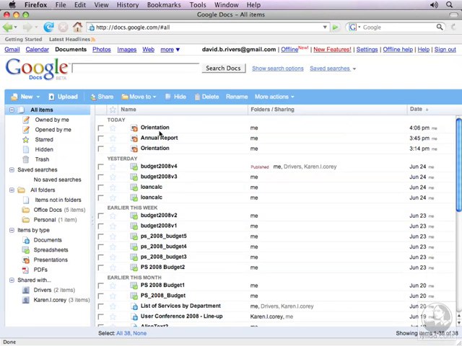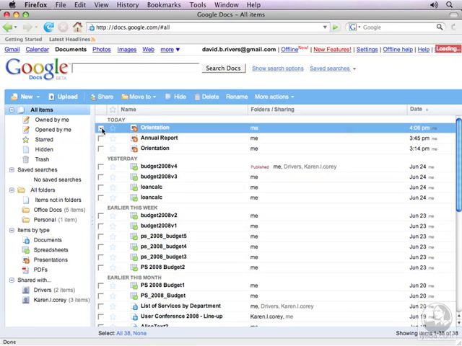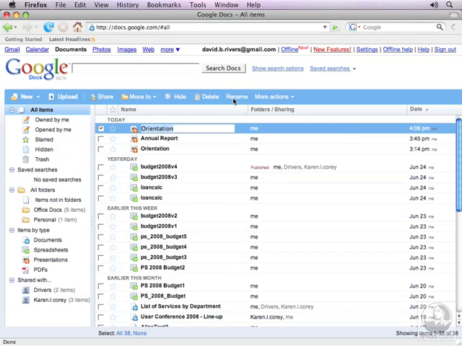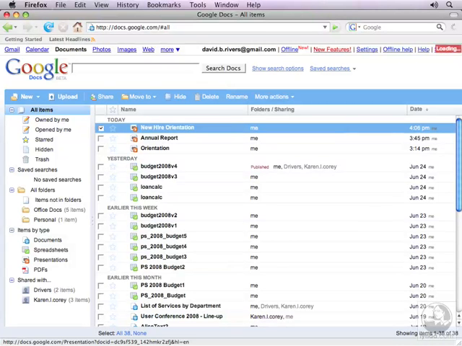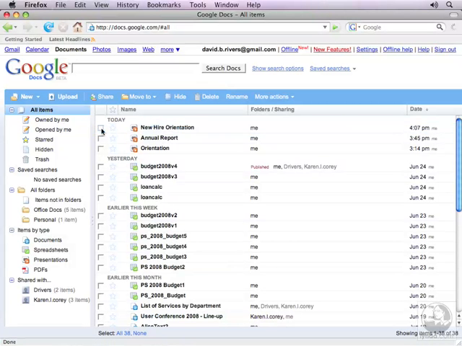Now, I can also change the name of a file, including a presentation, right from my Google Docs home as well. All I have to do is click in the checkbox next to it to select it, and then come up here on the toolbar and click Rename. So if I wanted to, I could type over what's there or just simply add to it. New Hire Orientation. When I'm done, I hit Enter or Return on my keyboard. Now I can deselect that file by deselecting its checkbox to come back.